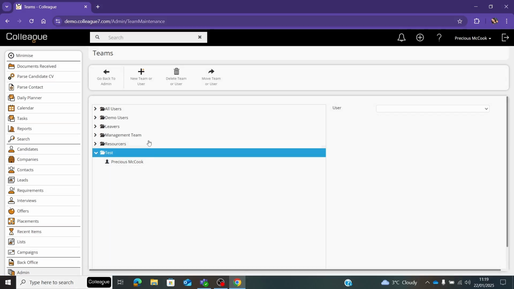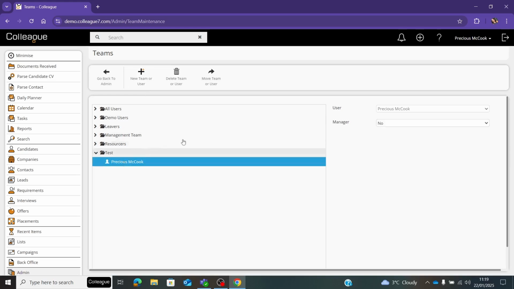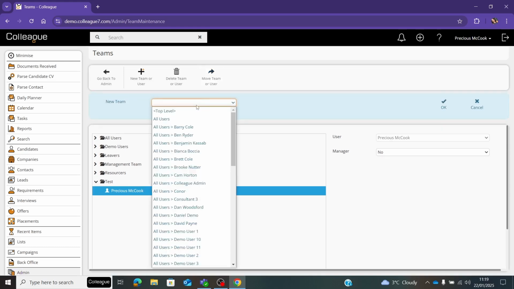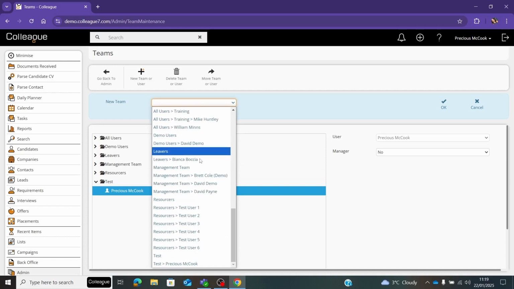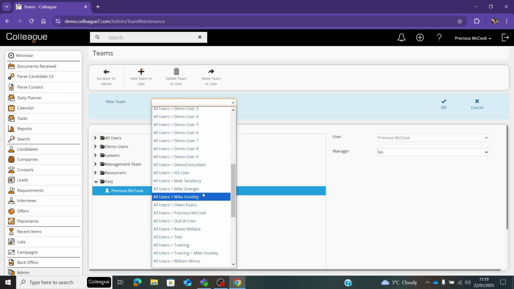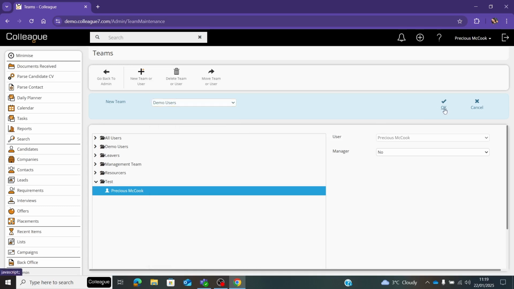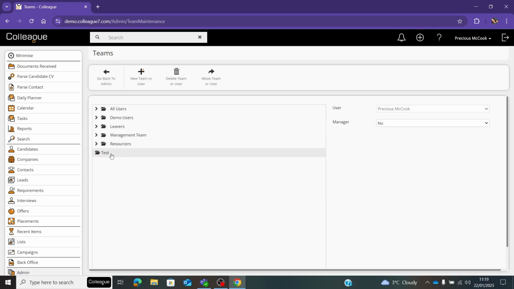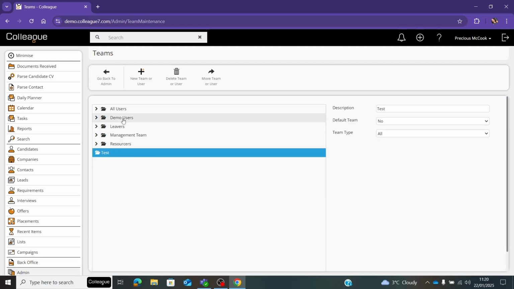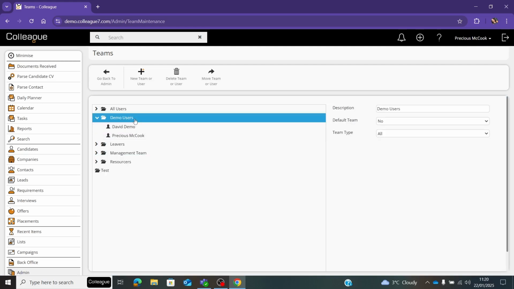Say for example you'd like to move this user to a different folder, you can select the user and say move team or user, and then you'd select the new team that you'd like to move this user to from the drop down that appears in the blue bar. So in this case let's just say it's demo user, and then once you're happy you press OK, and you'll notice now that the test folder has no users and I'm within the demo user folder.